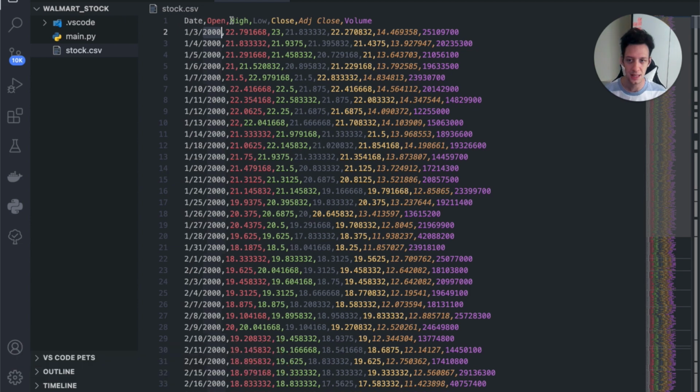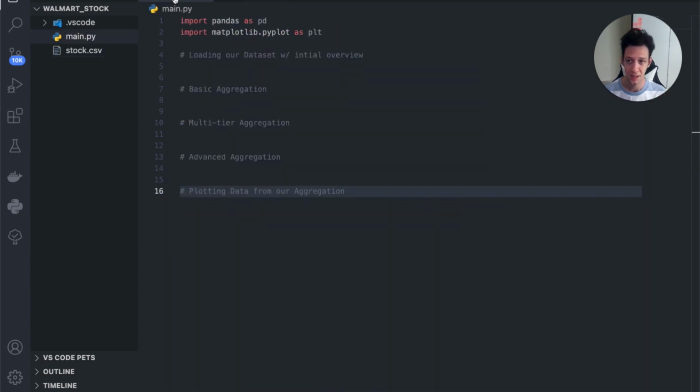And you can see that here are going to be the headers within our data set. Specifically, I'm going to be working with open, close, and probably volume today. We're going to plot a piece of our aggregated data. Now we are able to create our own custom functions and apply those into the aggregation. So stay tuned to the end because I'm going to teach you how to apply your own custom functions.